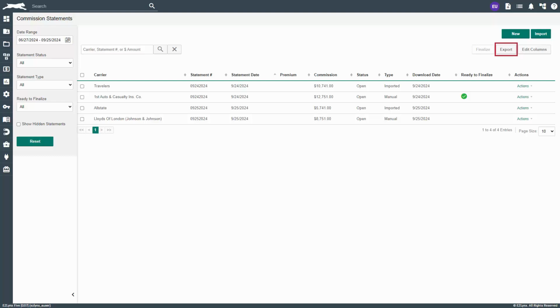Next is the Export button. This will export a list of your statement headers and is an easy way to see your commissions volume across carriers. Finally, the Edit Columns button will let you select which columns should show on this screen.